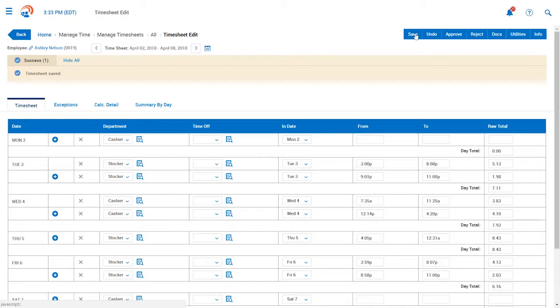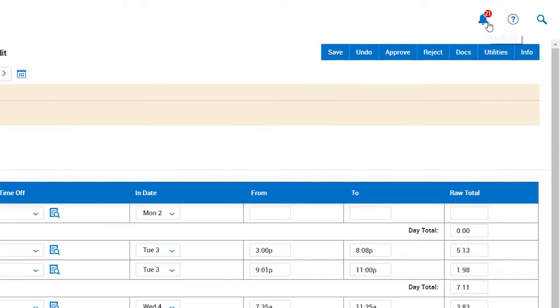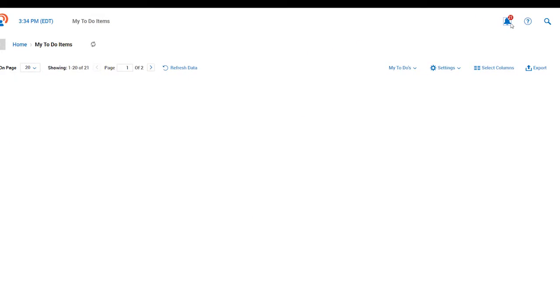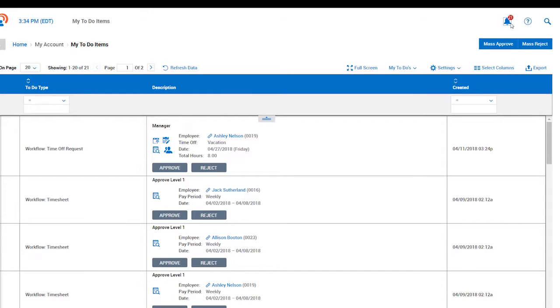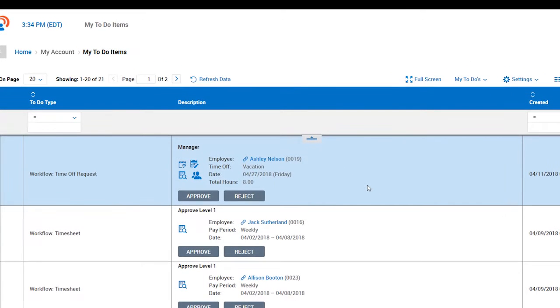Now that the missing punch has been corrected, we're ready to take a look at the items pending our approval. This bell icon is our to-do items. What we'll see are all the items that Jack is responsible for. In this case, we can see right on the top the time off request that came through from Ashley. Now as the manager, Jack needs to review a couple of things in order to make an informed decision as to whether or not Ashley should get her time off approved.